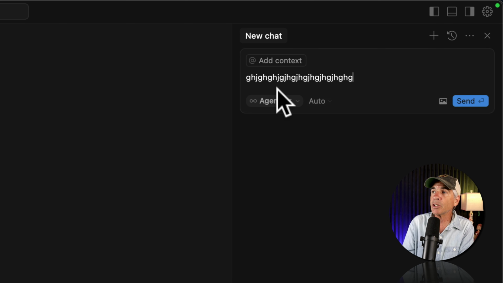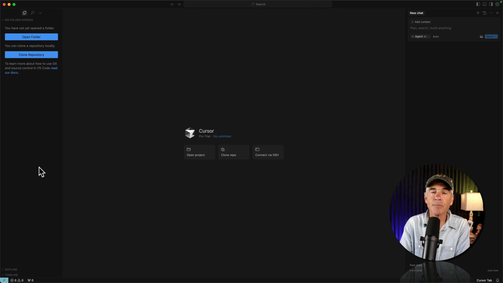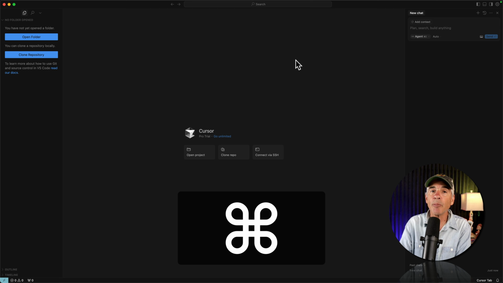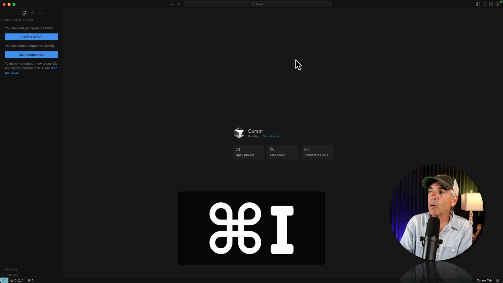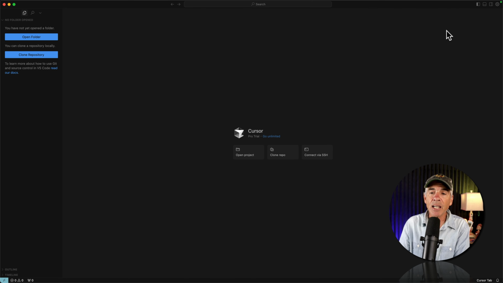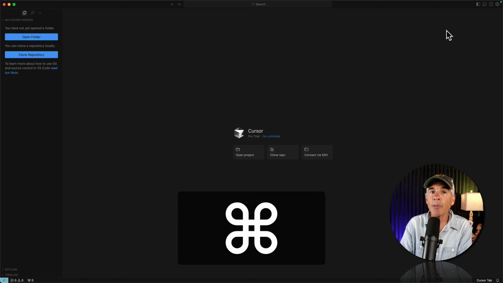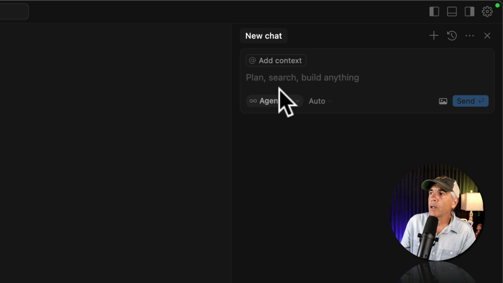Another keyboard shortcut to know: if you add a text prompt, you're going to click the button Send, but to speed up your workflow, if you just tap Enter or Return, that is going to submit or send your text prompt. And if you press Command or Control I or L 2 times, so Command or Control I, I'll press it one more time, it's going to hide the sidebar. If you want to bring it back, just press Command or Control I or L again.